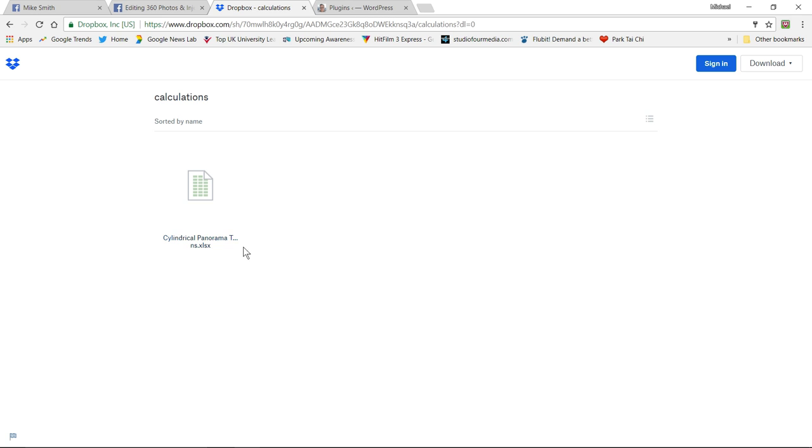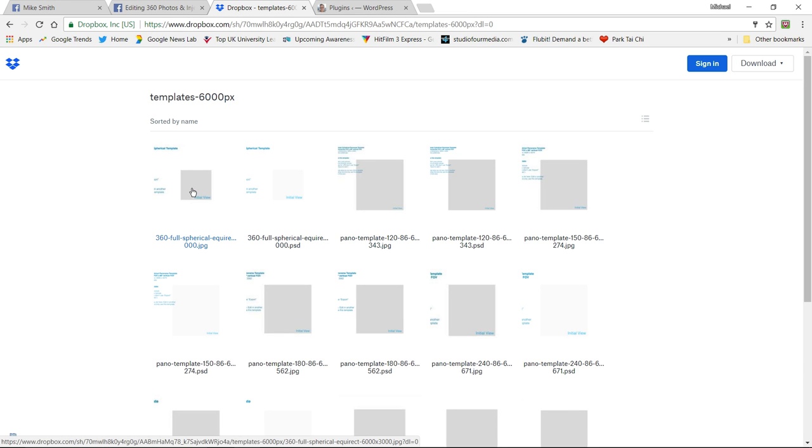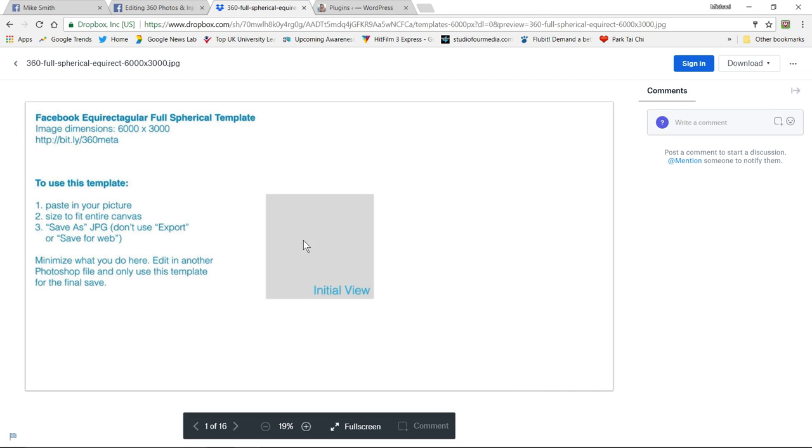Again, you've got calculations here, and this actually gives you access to an Excel spreadsheet. It gives you cylindrical panorama calculations, but fundamentally we want the main one, which is 6,000 pixels, and you're going to want this one here. So I've highlighted it in blue there just so you can see it. When we click on it, it shows that it's 6,000 by 3,000 pixels, and it actually gives you some instructions here.